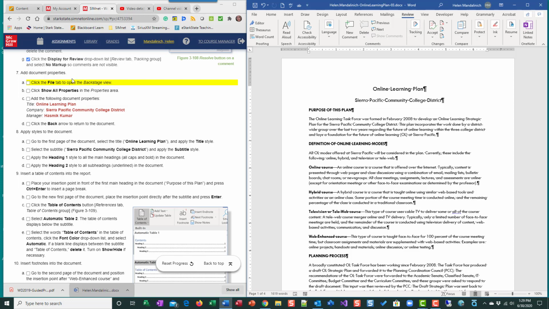So we're going to put in some document properties. Remember, we put document properties in for a couple of reasons. One, it becomes a meta tag that's searchable. So if you're looking for a document about a certain topic and you've put it in the title or one of the properties, you can find it. The other thing is, with the document properties, we can use the fields to pull that information forward.